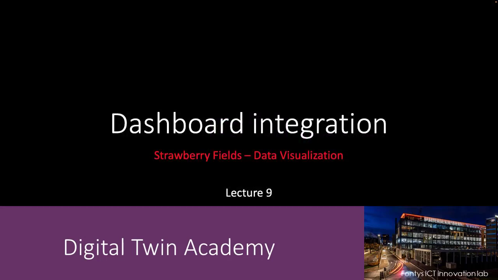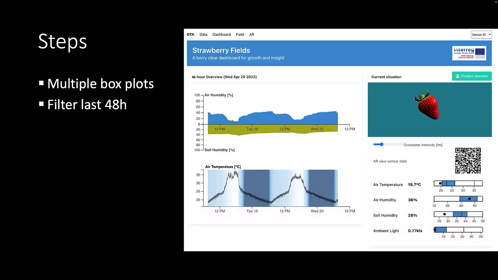Welcome to Lecture 9. Now that we are able to draw the three kinds of data visualizations, we can start adding them to our dashboard. We need to take a few extra steps.